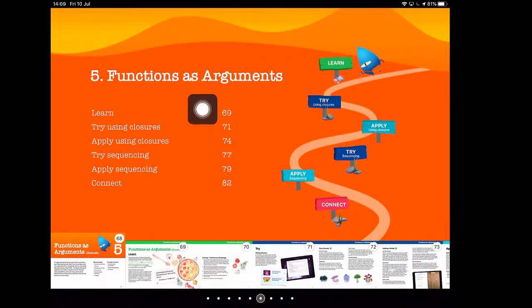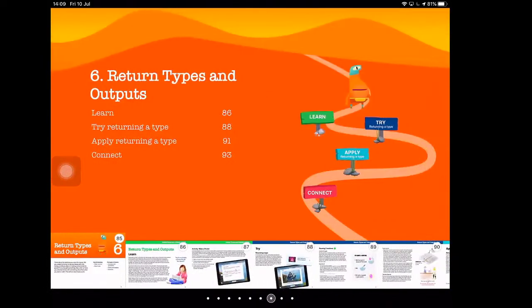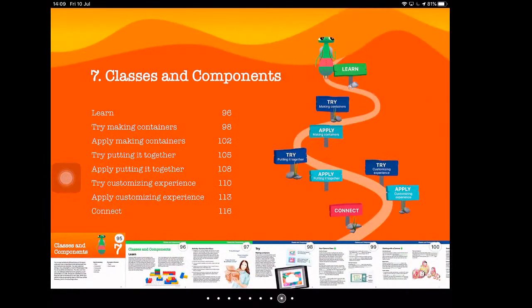Functions is arguments, so this is try using closures, and that's where we learned about that a bit in Sonic Workshop, and we also use them in Lights, Camera, Code. Return types and outputs, we're learning about that now. And we learned about that with Sonic Workshop. Classes and components, and it's all about putting it together.